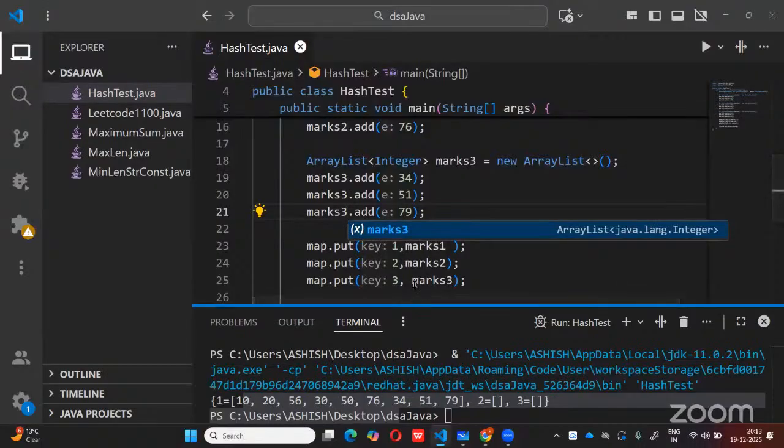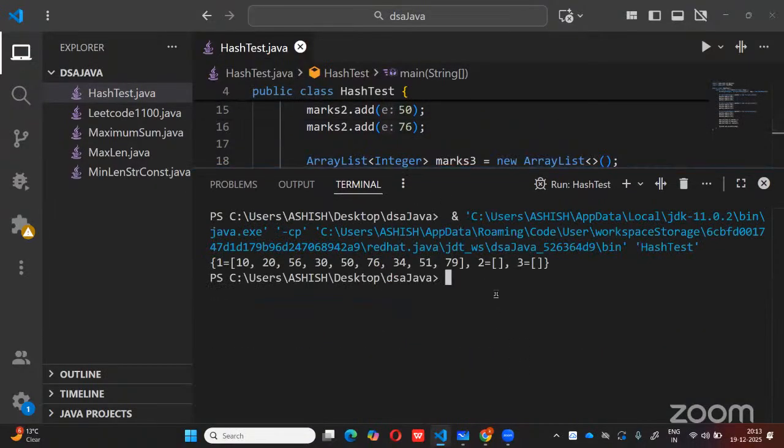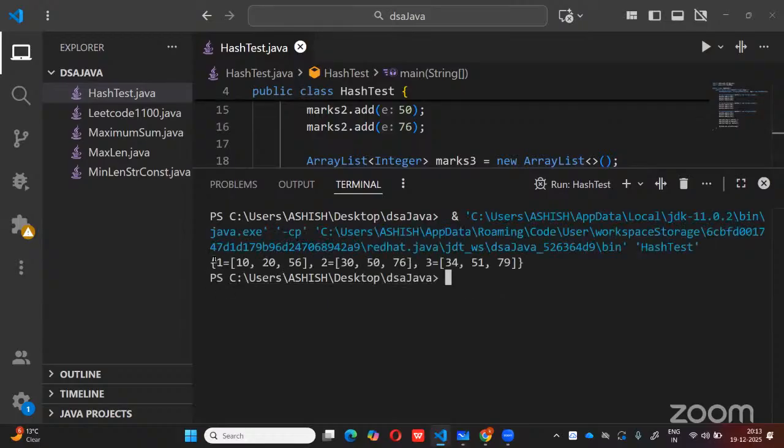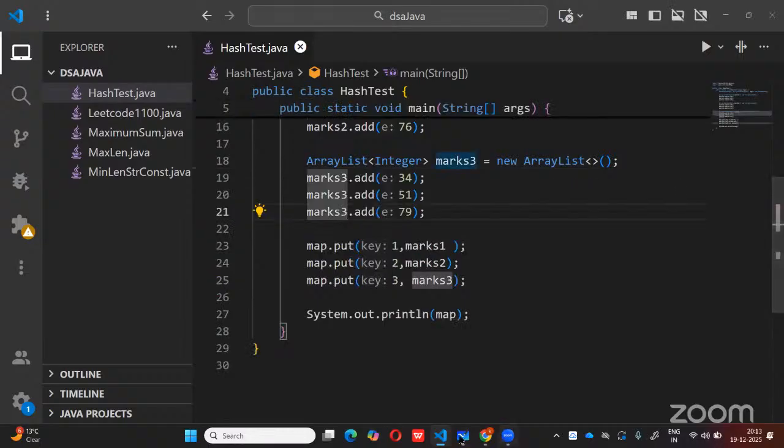And now if you print these values out, then you will get a different answer. So roll number 1 is mapped to 10, 20, 56. 2 is mapped to different values, and then 3 is also mapped to different values. So this is how hash map is working, right?